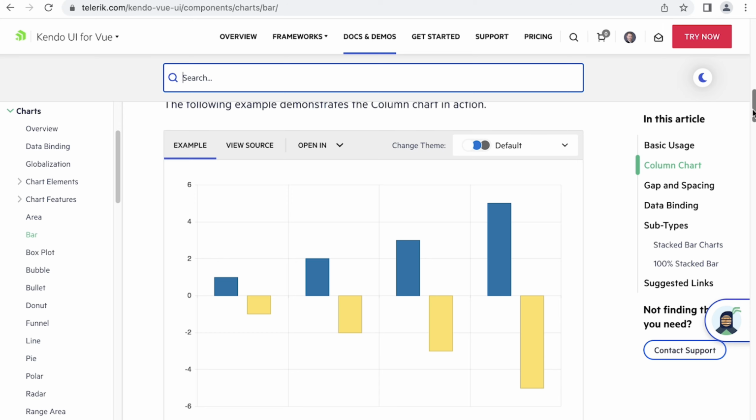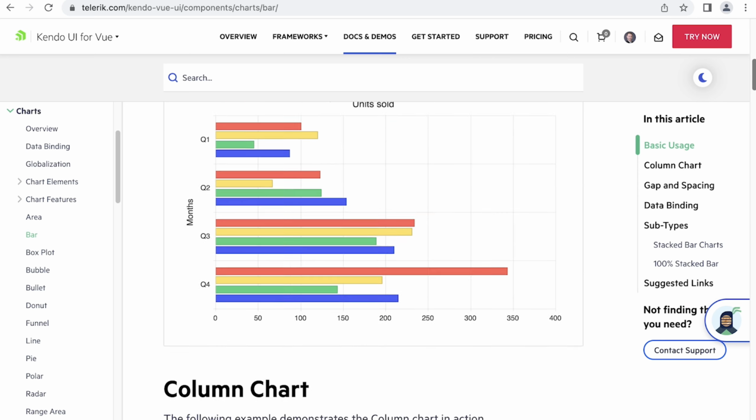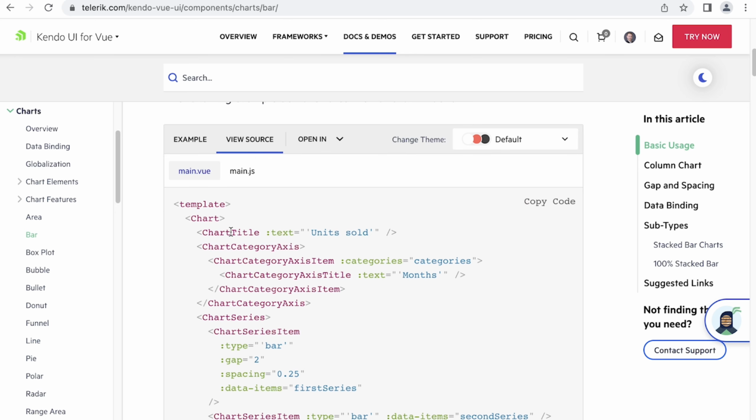Now, the chart itself has many different parts. The base element is the Kendo chart itself. If we take a look at the source code in this particular example, you'll see that that's the root element. Inside the root element, you'll have the ability to add inner elements that control different aspects of the chart. In this example, we have chart series and then chart series item. If we take a look at this previous example, the chart sub-elements are chart title, category axis, and series as well. The title element will allow you to bind the title of the chart.